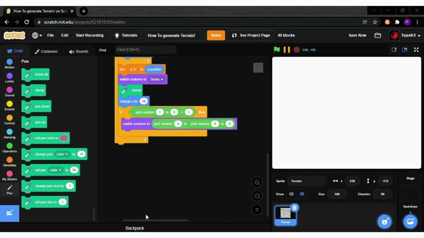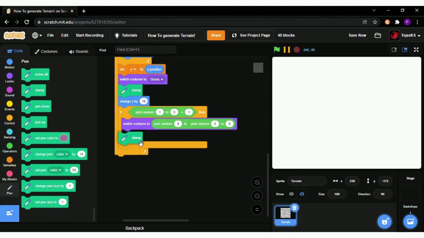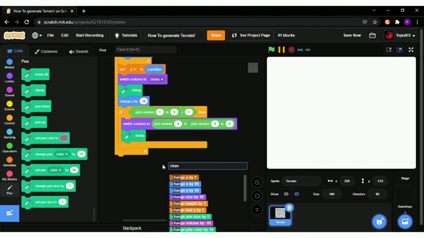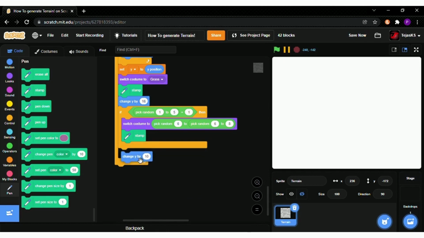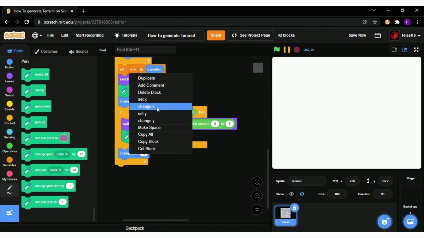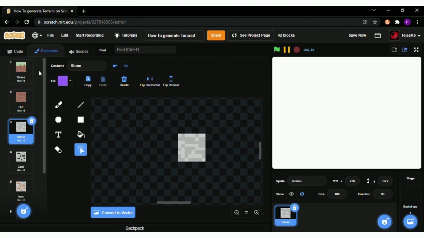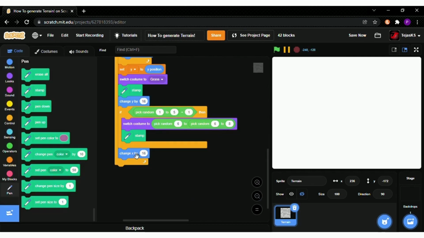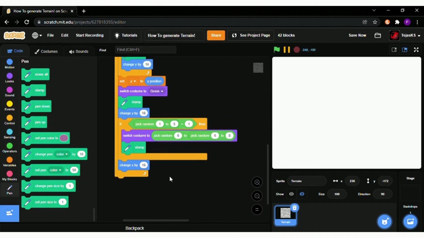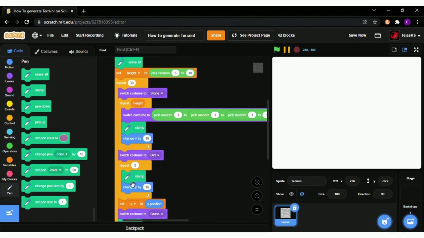Then stamp. Then change y by 16. Change y by 16. Okay, this time it is change x by 16, and this is because the width of our block is 16. So again, x will be changed by 16, because all this code which we have done here is for only one layer, like one row over here.